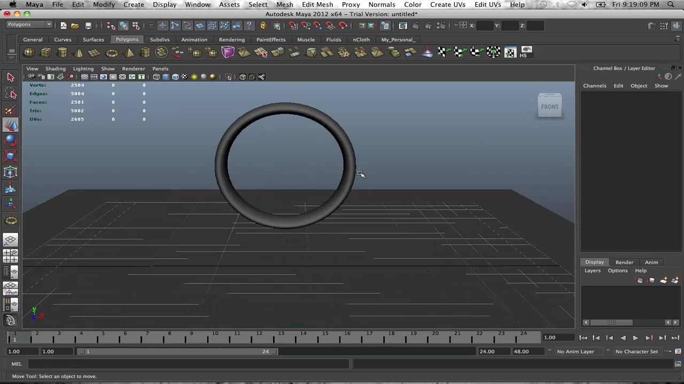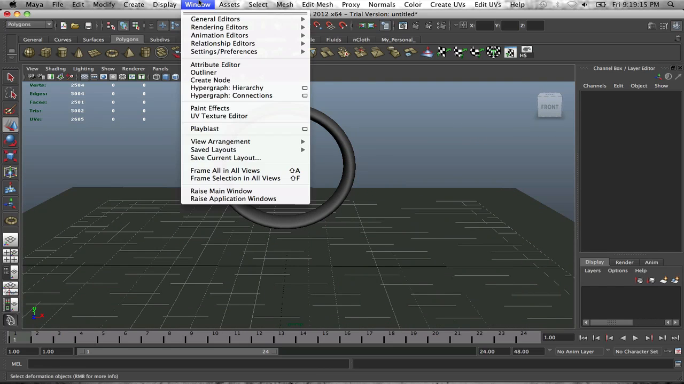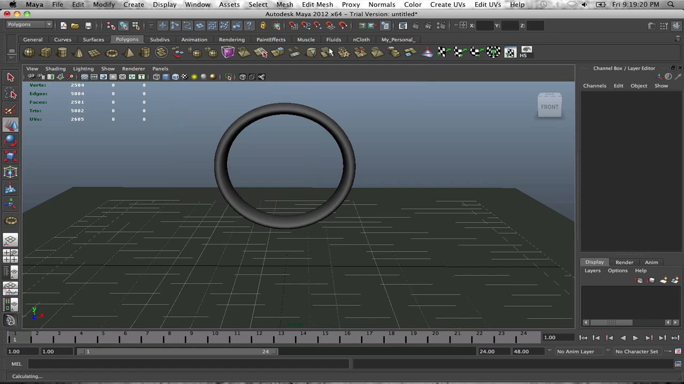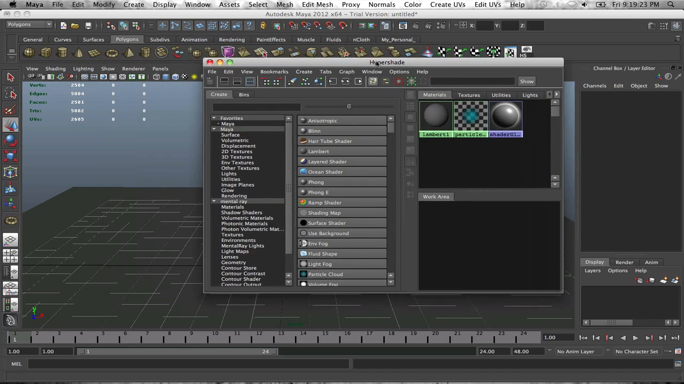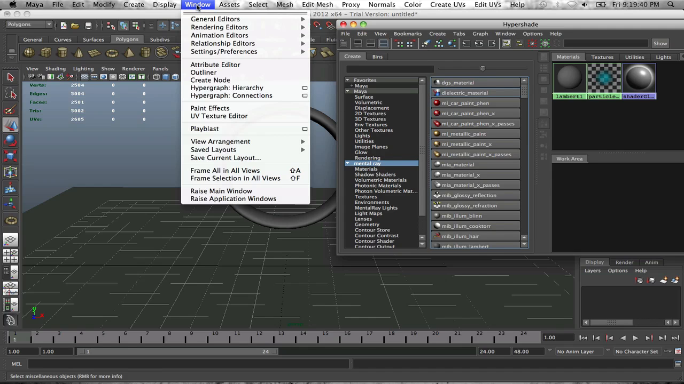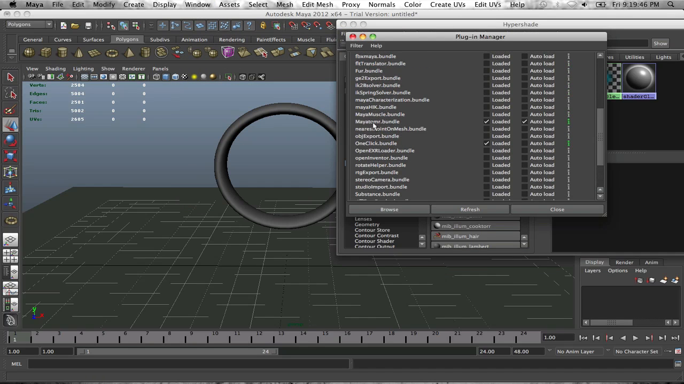Okay, so the first thing we're going to do is try to assign the Mia material to our object. So let's go to Window, Rendering Editors, Hypershade. Okay, so once you have this open, go to your Mental Ray tab, and it gives you a wide variety of options you can go with. Now, if you don't have Mental Ray showing up in your Hypershade, all you have to do is go to Window, Settings/Preferences, Plugin Manager, and then go to Maya to MR, Maya to Mental Ray, and then just load that up.